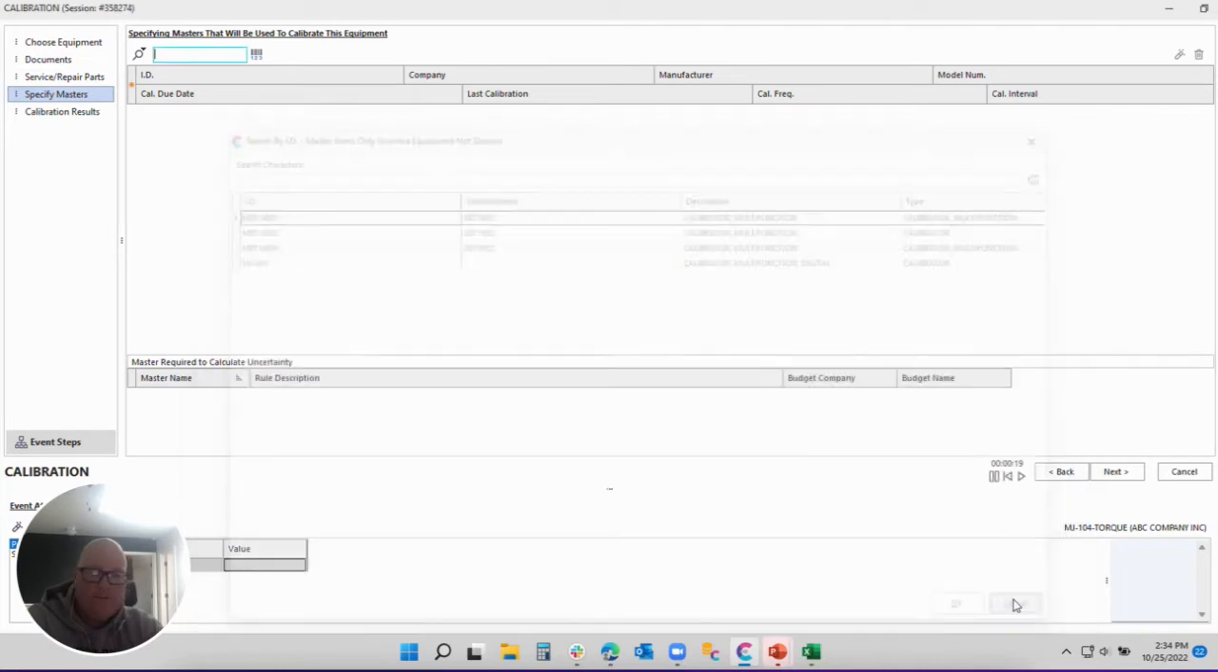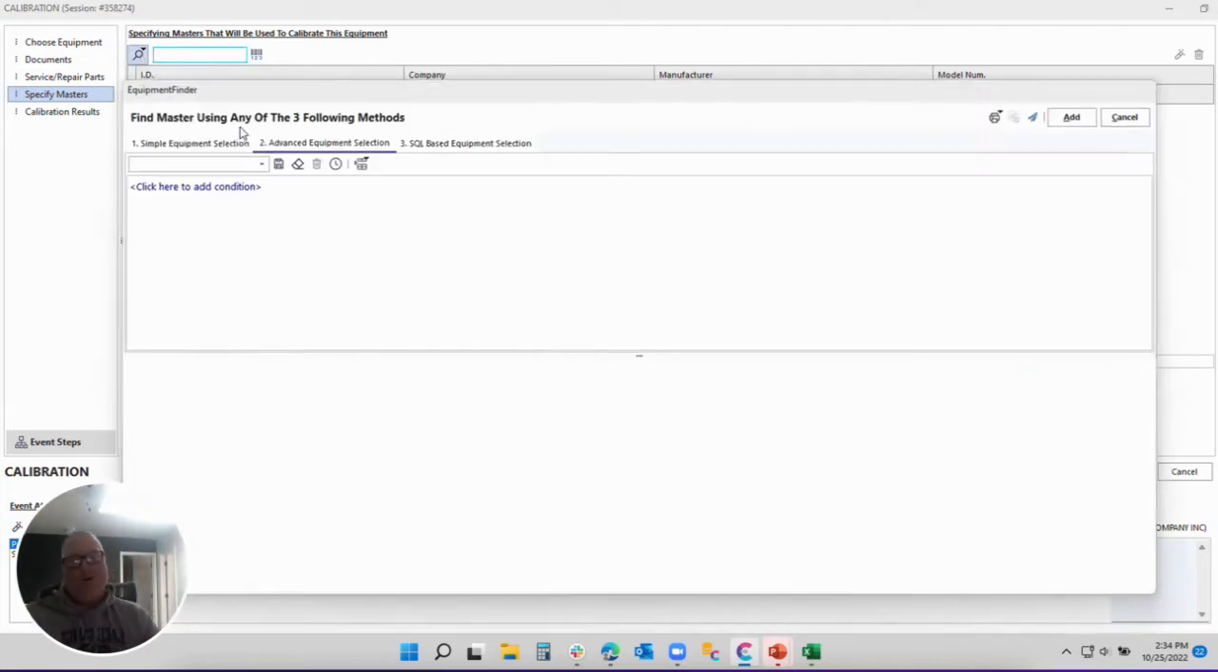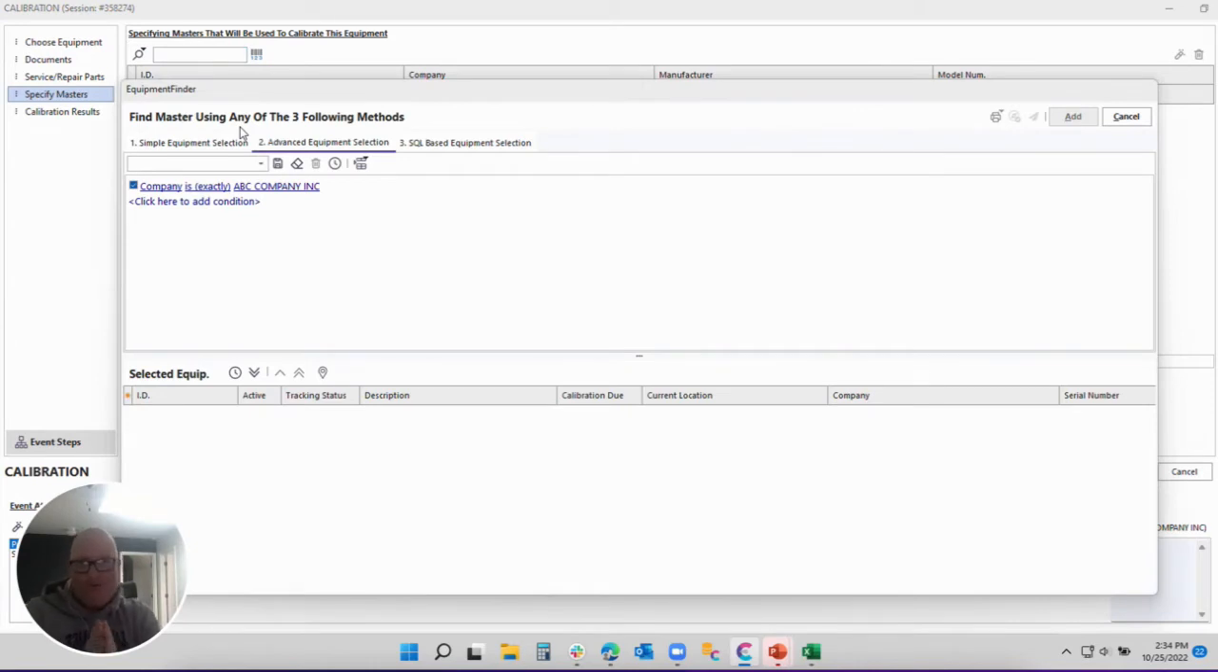Now, the next option in that list is going to be Equipment Finder. So we all know Equipment Finder. That's a tool that is incredibly useful in 100 different places in our software. But if I needed to build an advanced query to really isolate and find a particular master or standard, we're going to give you access to Equipment Finder to build those queries. Okay, so there's that option there.